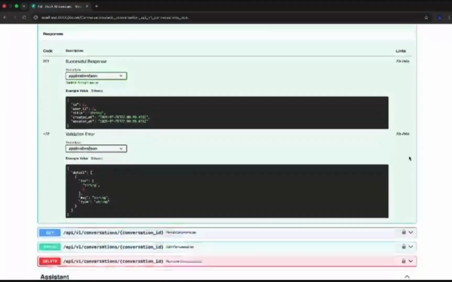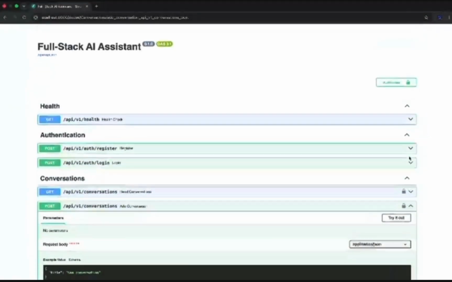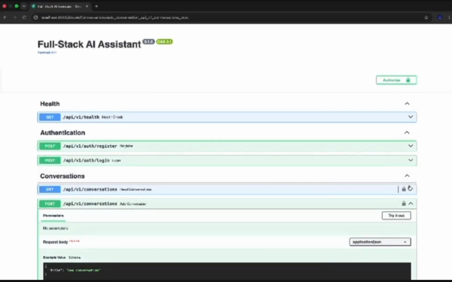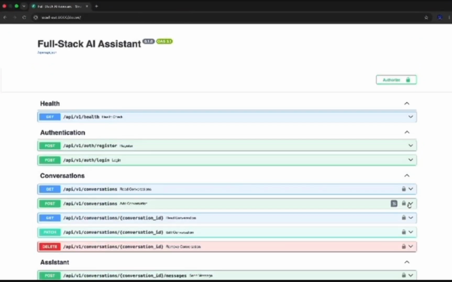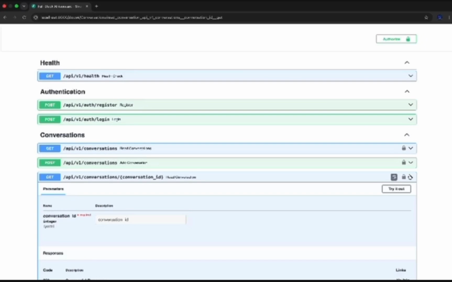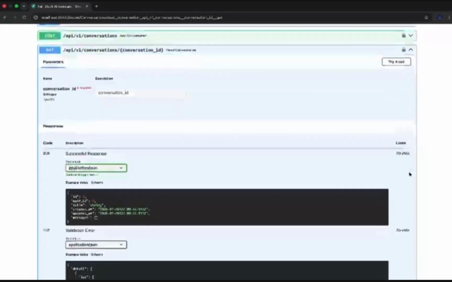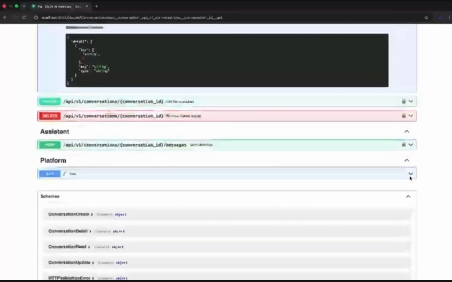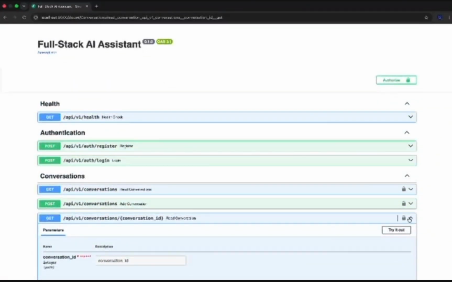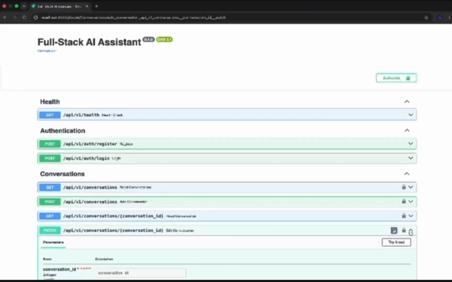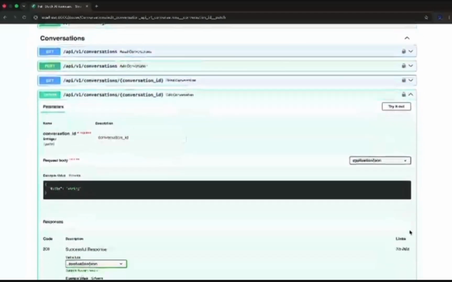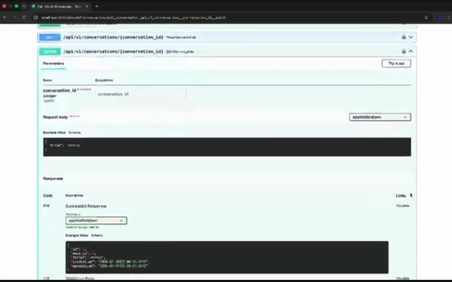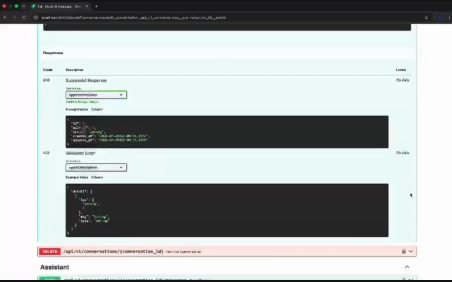Next, we review the Post endpoint designed to instantiate new conversation threads. We then examine the Get endpoint for retrieving specific conversation details by ID, the Patch endpoint for modifying thread titles, and the Delete endpoint for removing conversation instances. Further down in the Assistant section, we expand the Post endpoint used to dispatch user messages directly to the underlying model, inspecting the input parameters and successful status responses.